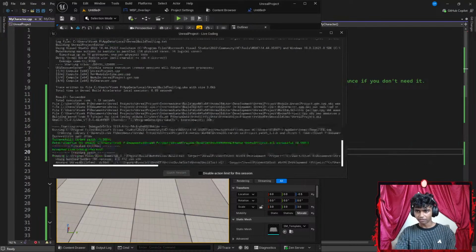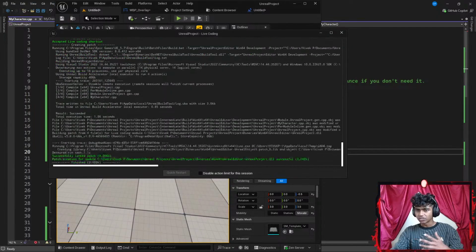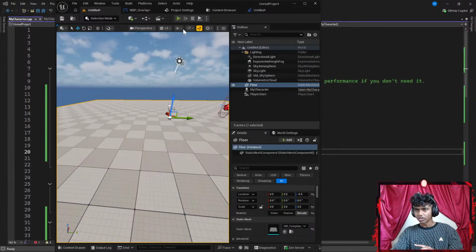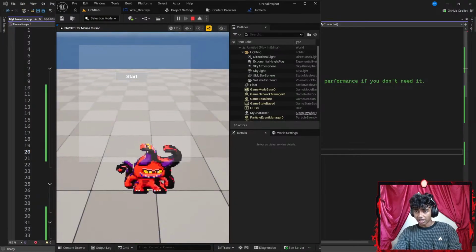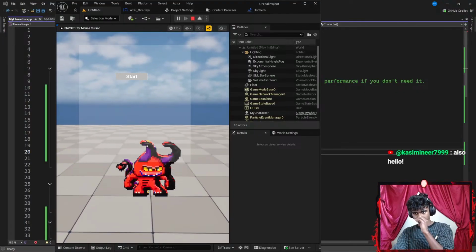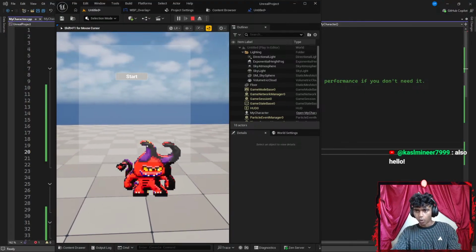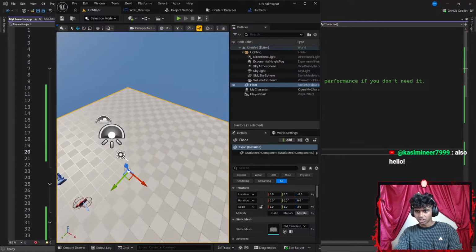Let's hit Control Alt F11 to compile my code real quick. Then let's see what happens. It says result succeeded. Let's go ahead and run the code real quick. Now, if I hit something like left, I don't go towards the left, but I go towards the right. I go towards the front, and I go towards the back. Why am I moving diagonally? Is it because my camera is set in the wrong position?